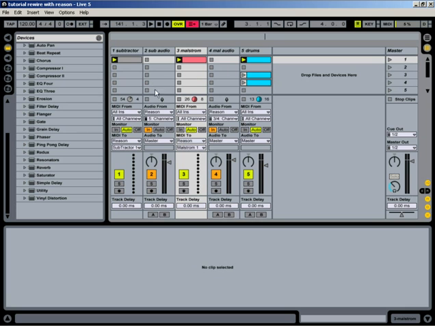So now that we've got everything active, our sound coming into our audio. Also, another very important thing that I didn't mention, make sure that you switch your audio from auto to in. From auto to in. That's your monitor section. If you didn't hear your sound, make sure you do that and you'll begin to hear your sound.